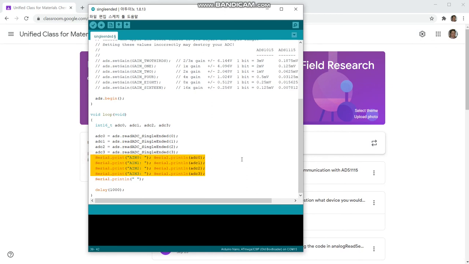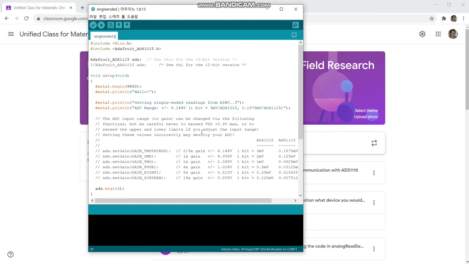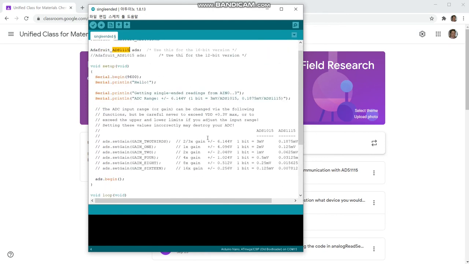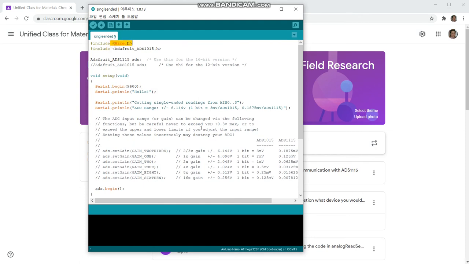These lines are for writing those values which were coming into these ports on the screen. And then at the end of the loop function, you will meet the delay of 1000 milliseconds, which is 1 second. Then it will go up to the first line of this loop function, and it will repeat all the things again and again. This is the code for reading the analog input value which is coming into this ADS1115. The whole communication was done using I2C communication, since this include Wire.h enables the I2C communication, and that I2C communication is done in this class.